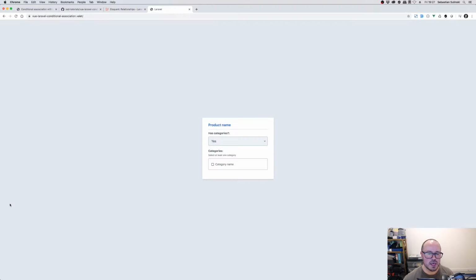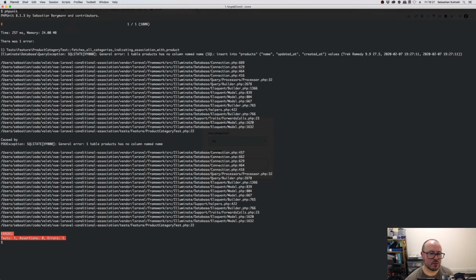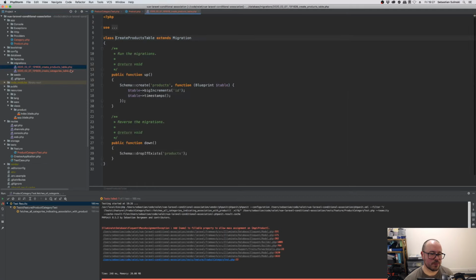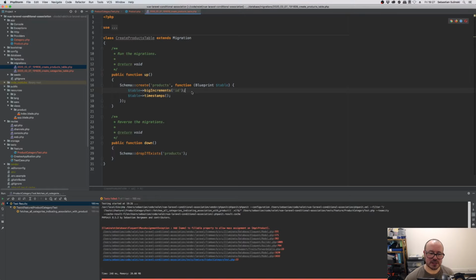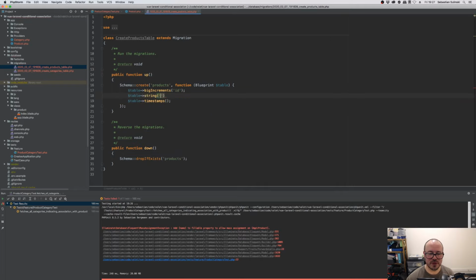Let's just run it again. Back to terminal, PHPUnit. Then we have table product has no column named name. So if we go back, let's use our products migration. And in products, the only thing we need to add is table, and we're going to go for string type of the field, which is going to be a name.